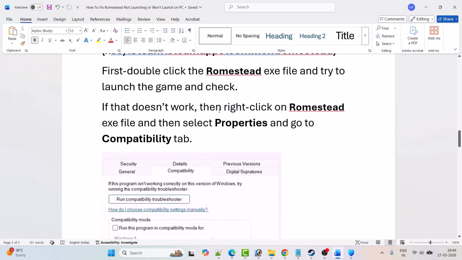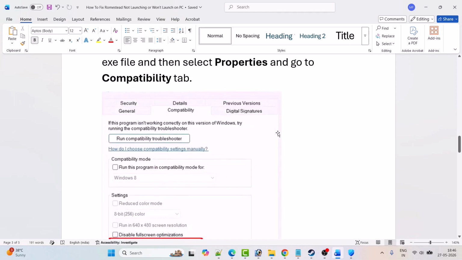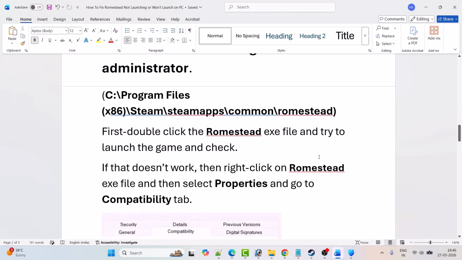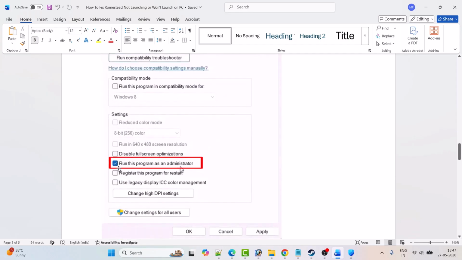If that doesn't work, then right click on Romestead exe file, select properties, go to the compatibility tab and check mark run this program as an administrator. Hit apply, OK, and then launch the game from the game installation folder by double clicking the Romestead exe file and see if that helps or not. If that doesn't help, then untick run this program as an administrator, hit apply, OK, and then follow other fixes mentioned in this video.